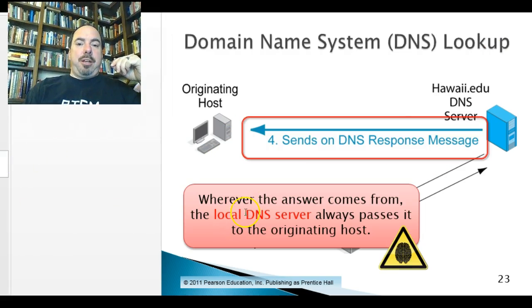The next point here is important: my PC does not get the information directly from the root server on the internet. It's a hierarchy. So it's always going to pass the information along from the root server back to the local DNS server and then back to me. So this is the only one that I talk to directly.